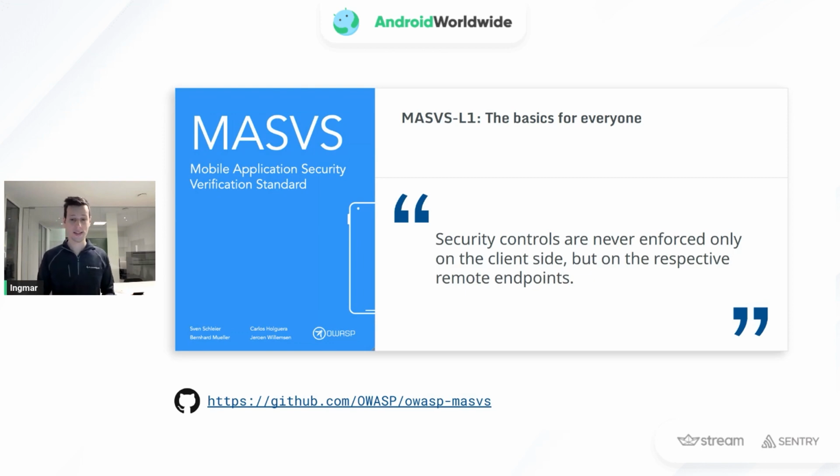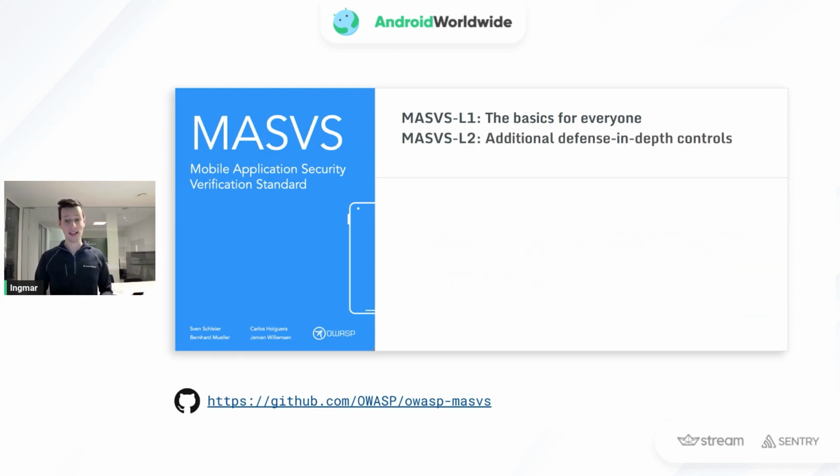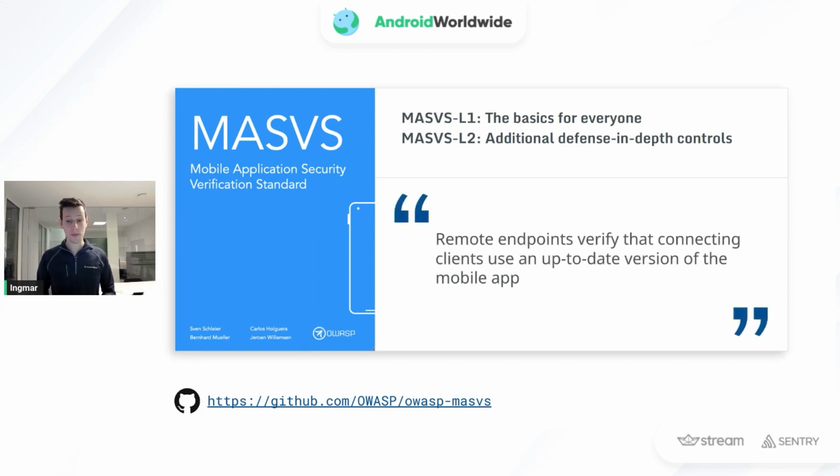So for those cases, there is the MASVS L2, level 2. They provide additional defense in depth controls that you should adhere to if you're handling sensitive data. An example of this would be that remote endpoints verify that connecting clients use an up-to-date version of the mobile app. I think it's a good idea, if you have sensitive data, that you require your users to always have the latest security updates of your app.